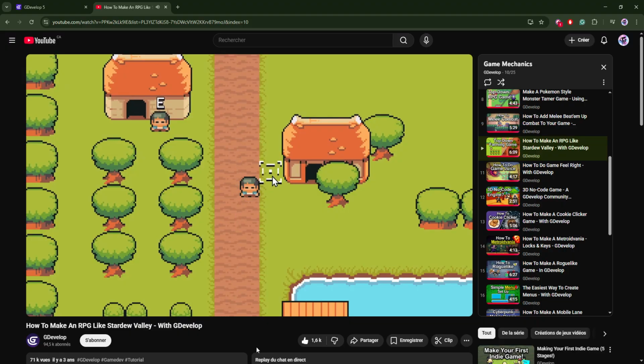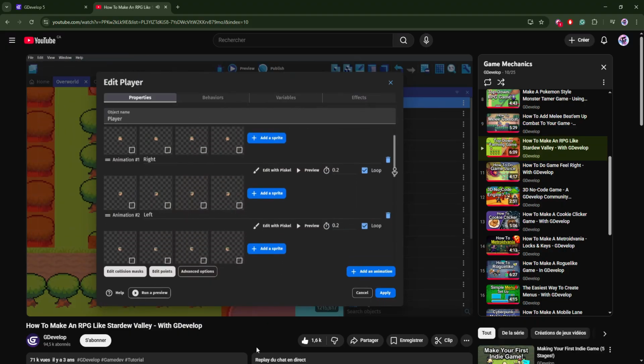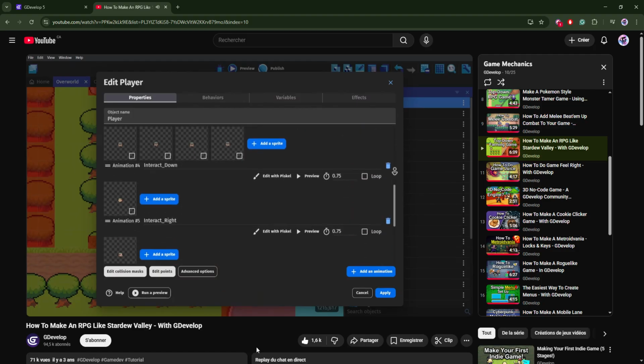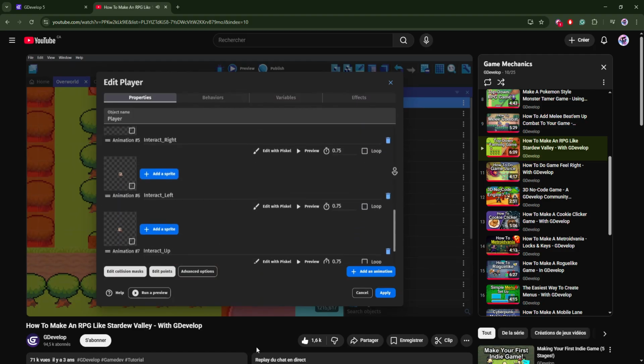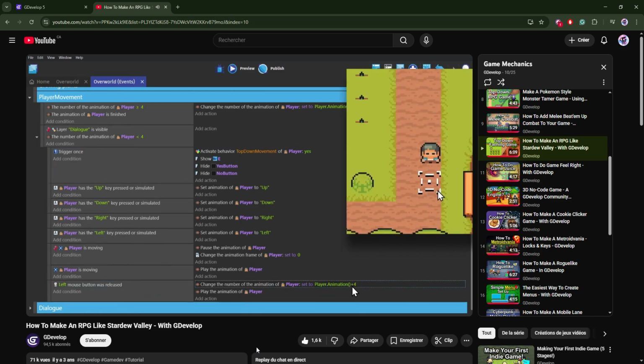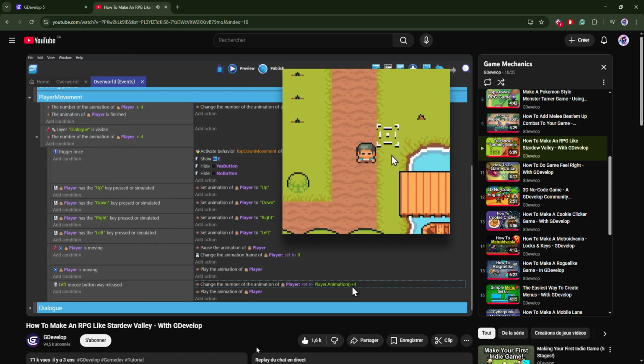Next we need to animate the player. So for this top-down character, we have the up, down, left, and right, but then further down we have the same setup, but it's for an interacting animation instead. And so in the event sheet, we can see that if you're not talking to another character, and your animation is less than 4, which are the first 4 walking animations, and you release the left mouse button, we change the animation of the player to what it was before, plus 4. So if the animation was down, we add 4 to it, and now the animation is interacting down.